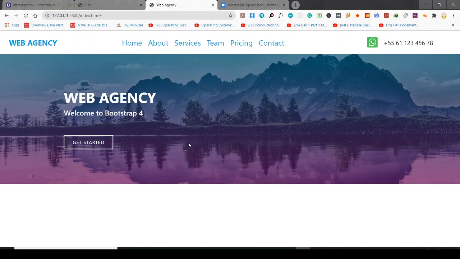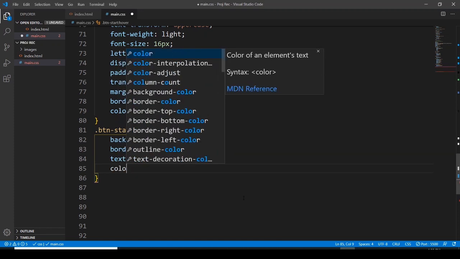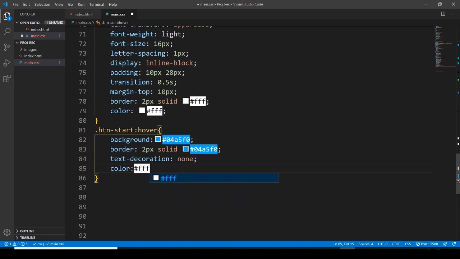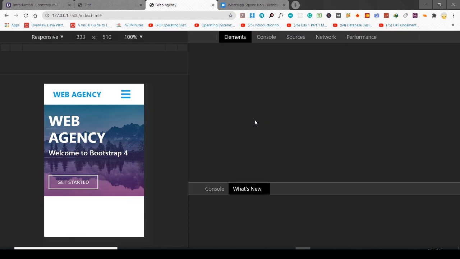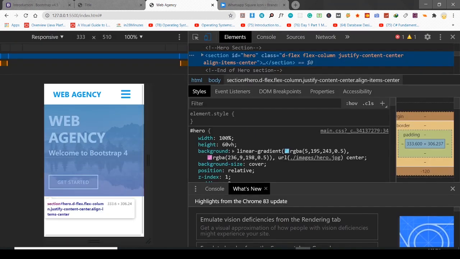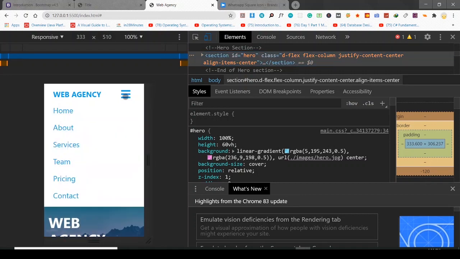Okay, so when I hover over this, there is a problem. Let's change it, and let's say the color, this could be, let's save it now. Let's go back. Okay, when I hover over it, the button has a white text, and this is what we have done so far. Let's go back to here in the responsive section, and it's looking nice until now.